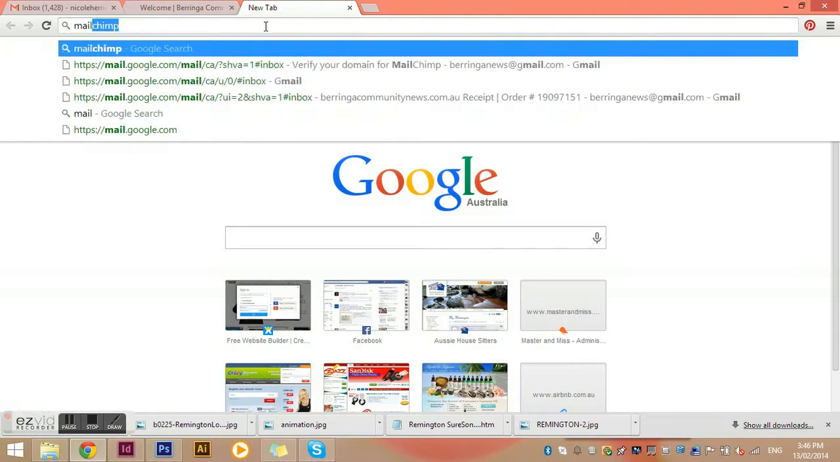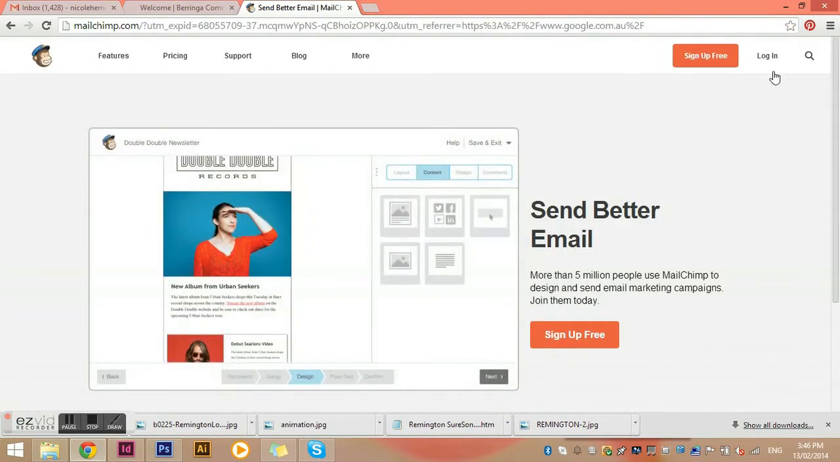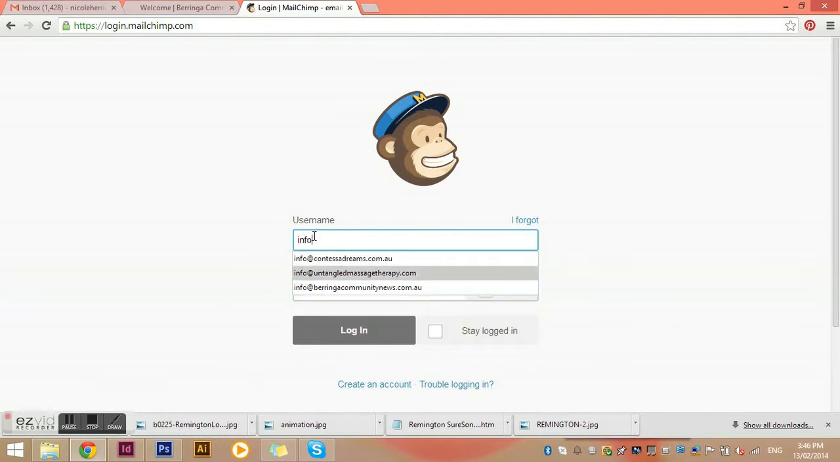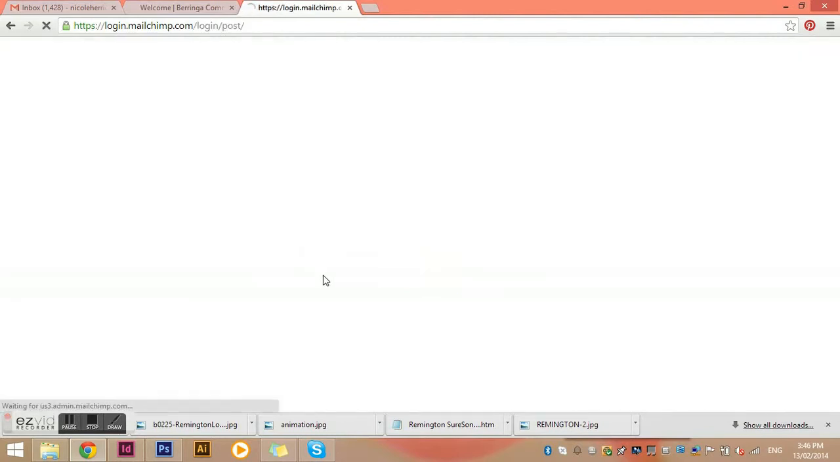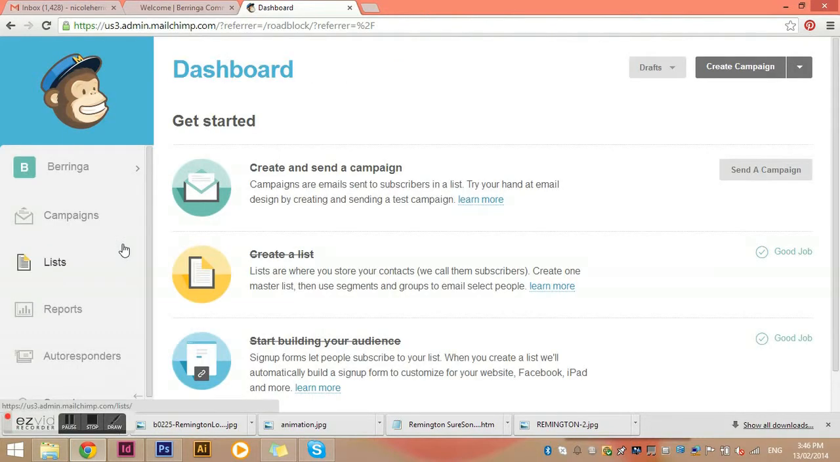To log in, all we need to do is go to MailChimp. Over on the right hand side, we just go into login, pop in our username, which is the email address, and the password. It needs an SMS code, but I'm going to skip that for now. Okay, so here we come to our dashboard.